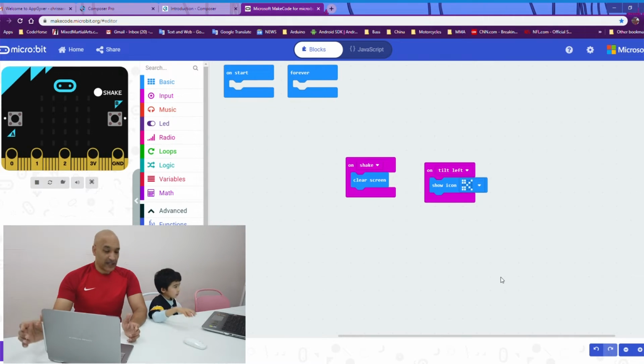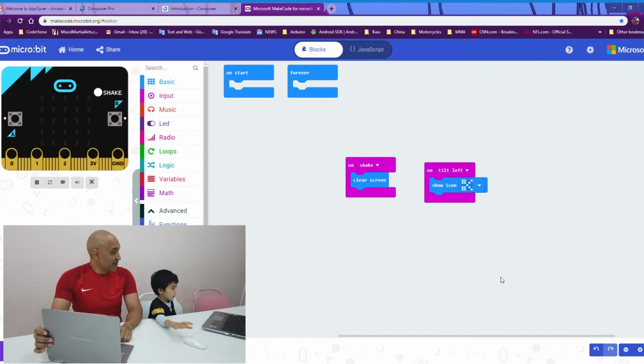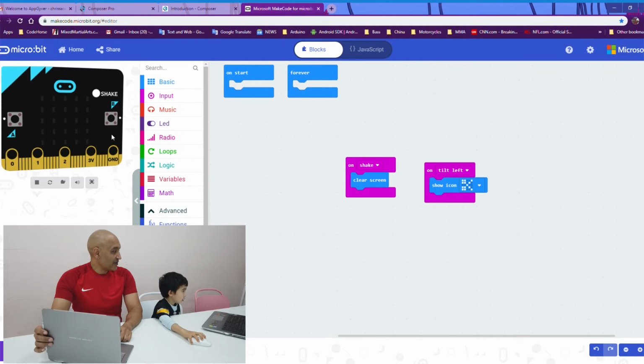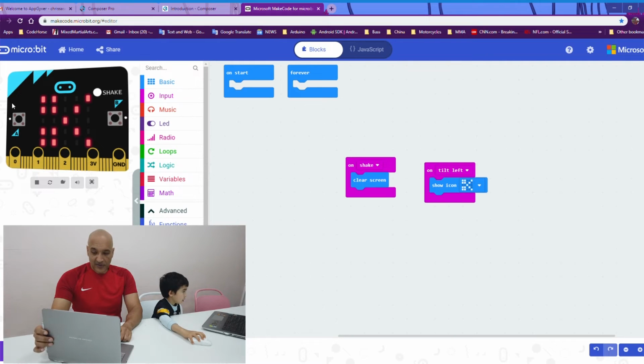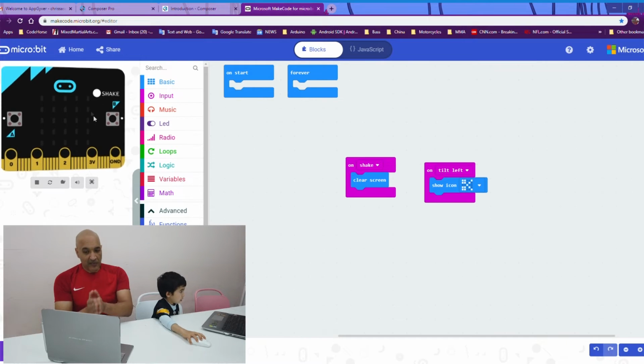Good. Okay. So now, why don't you test that by clicking on the left side of the MicroBit to make the simulator turn left. Nope, the other side. And bam, scissors. That works. Okay, so let's duplicate the tilt left block. We'll make it a tilt right block and we'll show a ghost.